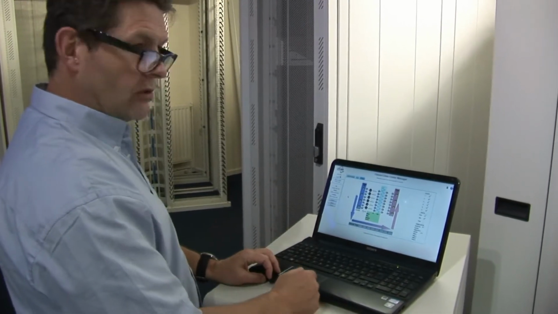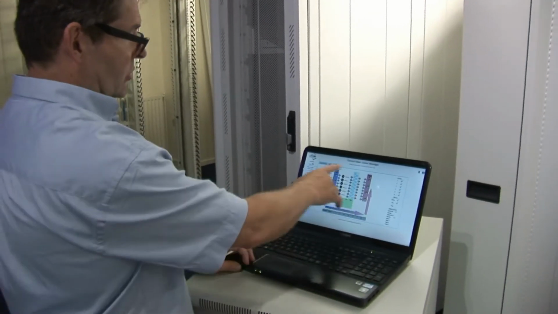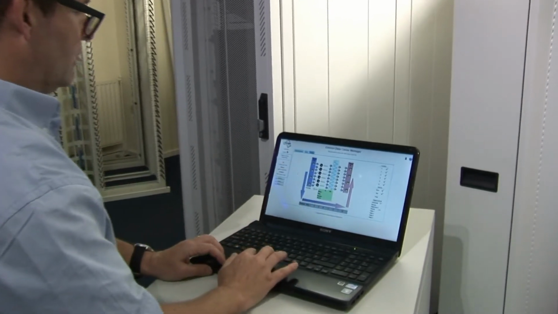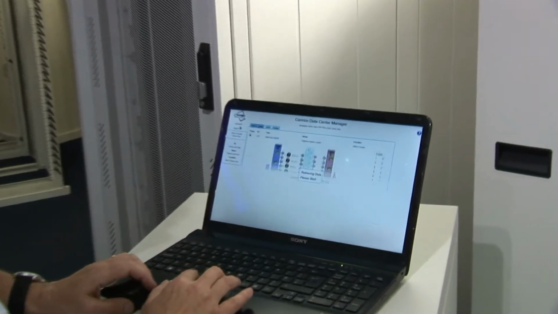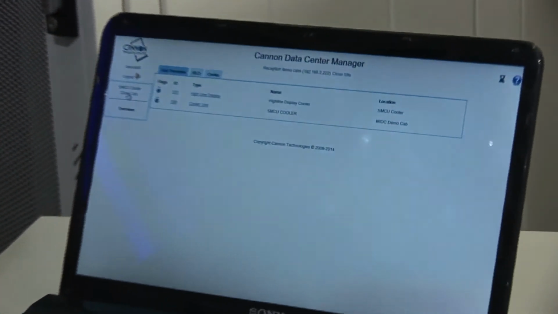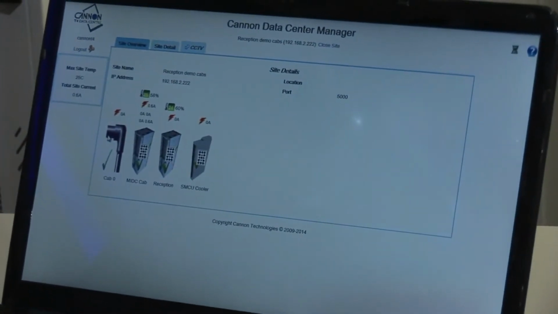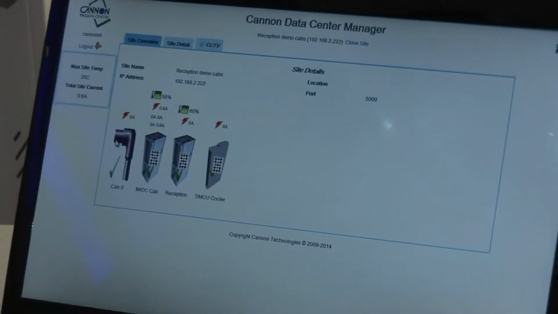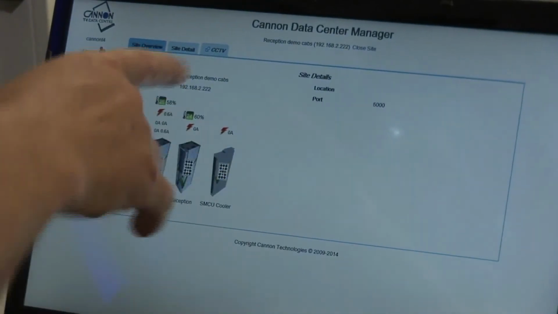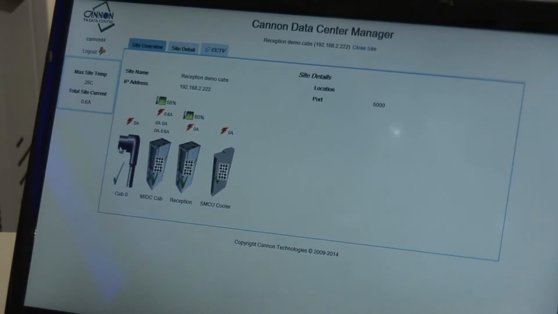On the remote Canon Data Center Manager application, you can see the status of the cooling units, all its data. We can also have a look at the general overview of the cabinets. We can see how much power the row of cabinets are consuming. We can see how much cooling they're being provided with. We can see status of UPS. We can even view remote CCTV cameras that are mounted within.